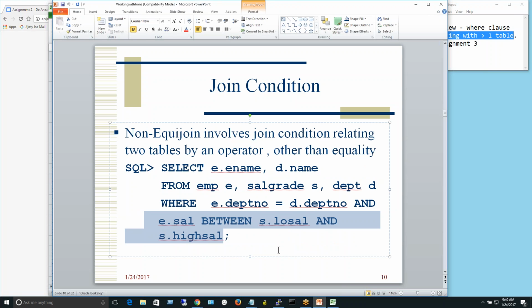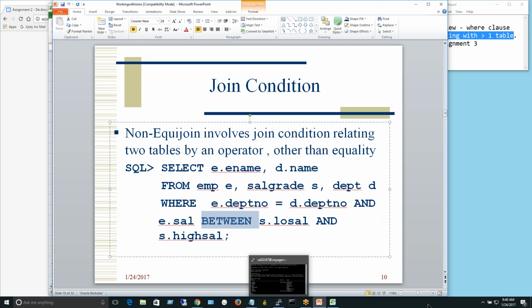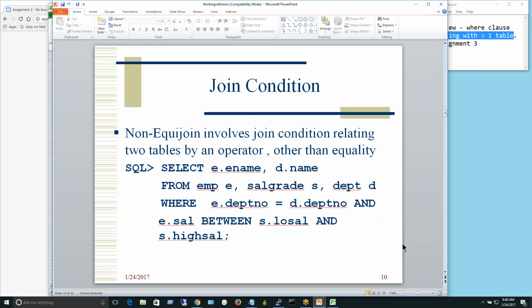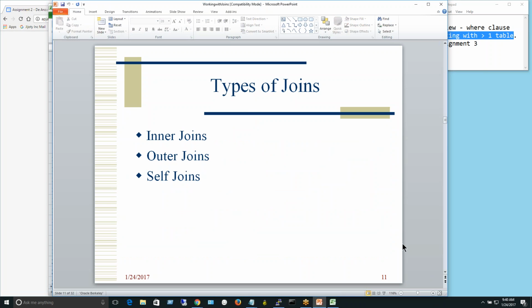Like we are using the between operator. We can also use greater than and less than and so on. So this is just a light introduction to non-equi and equi joins. Non-equi and equi can apply to any one of these joins. So technically there are three types of joins that we need to get to know: inner, outer, and self.